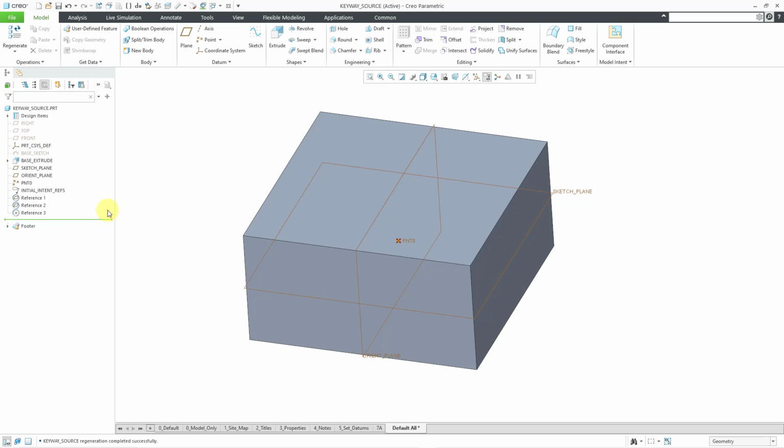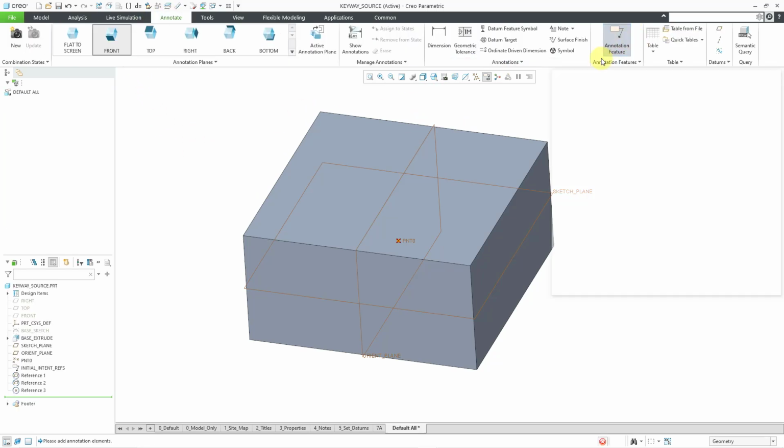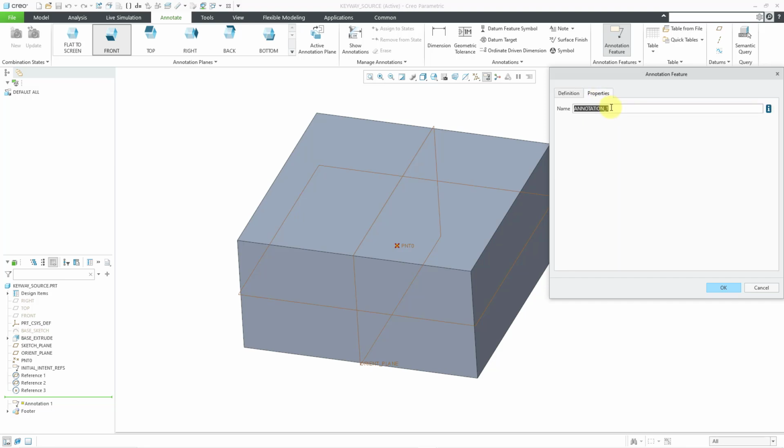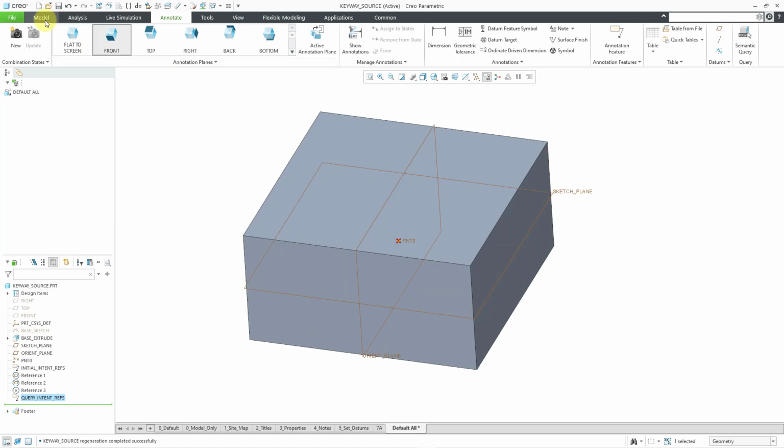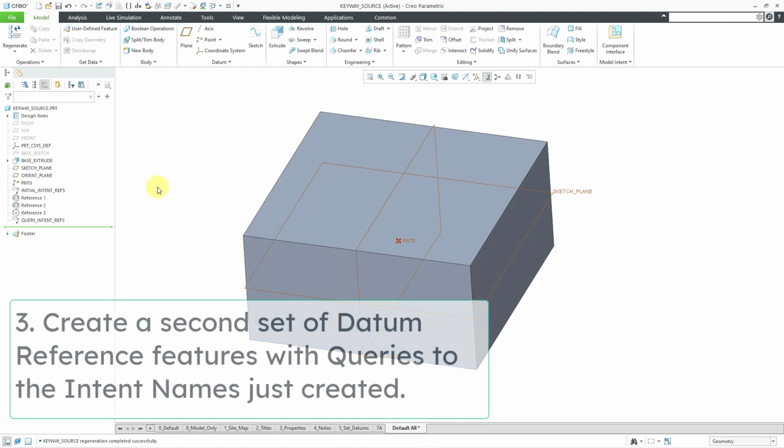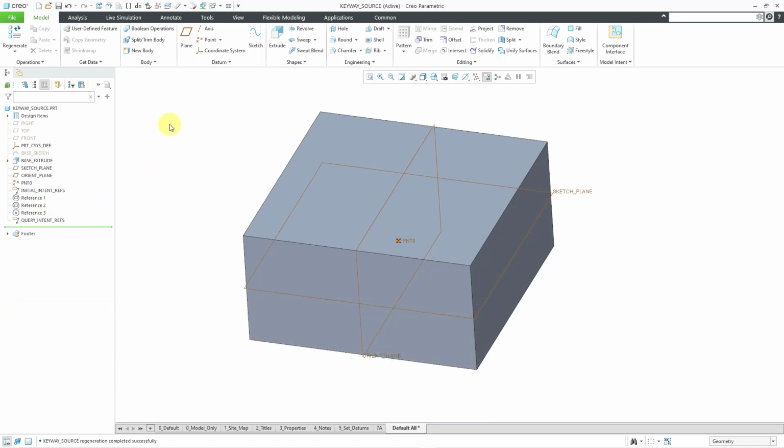I like using these empty annotation features as a way of guiding someone to what my intent is. Let me create another one for the next set of references. Let me go to the Annotate tab and Annotation feature, go to the Properties tab, and call these my query intent references. You'll figure out why I'm calling them my query references in a second. So let's go back to the Model tab. In the source part for the user-defined feature, you're actually going to make two different sets of these datum reference features. The first set is for whatever datum features the UDF needs.